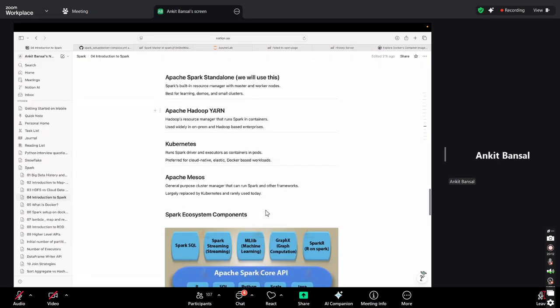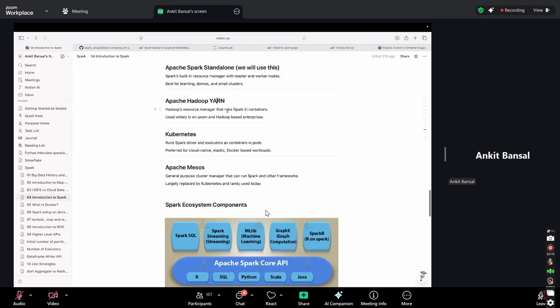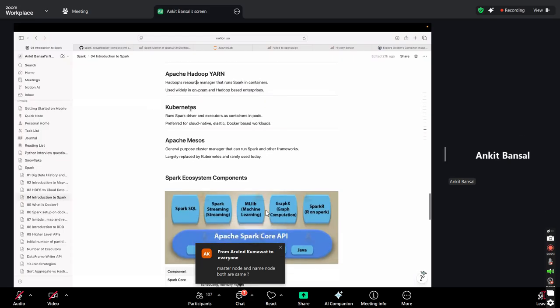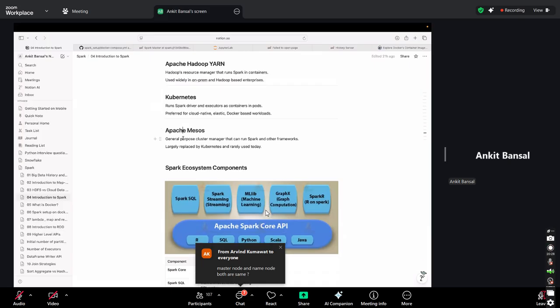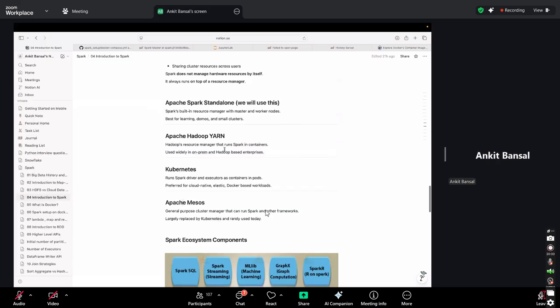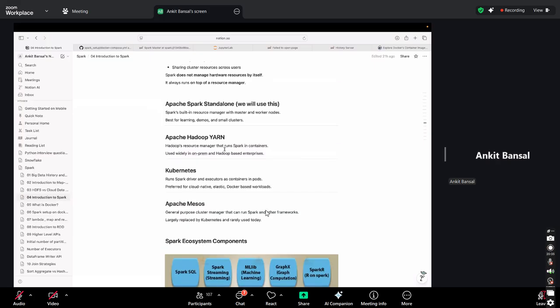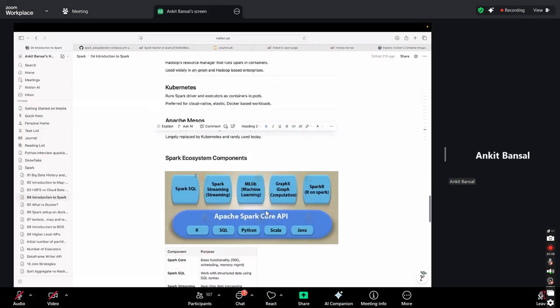Then we have Apache Hadoop YARN. This is one of the most famous cluster managers, and later we will see its architecture. For now, if I tell you, it will be very confusing, so don't worry. Then we have Kubernetes and Apache Mesos, and they have different pros and cons. You don't have to go deep into this. This is at the architecture level, basically when you are setting up a cluster. We will discuss YARN later.